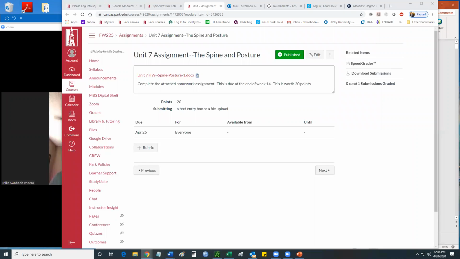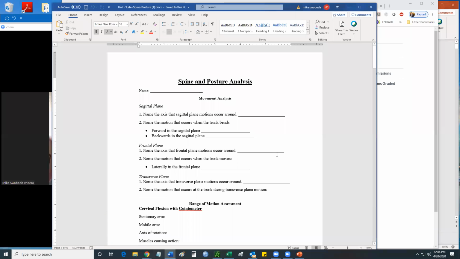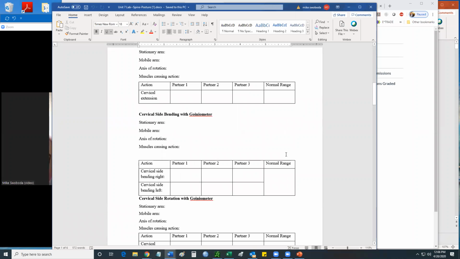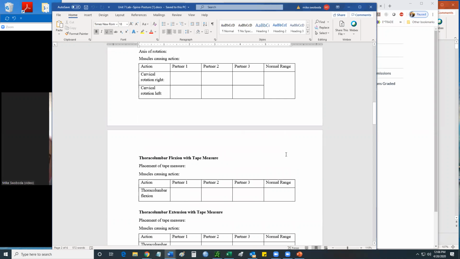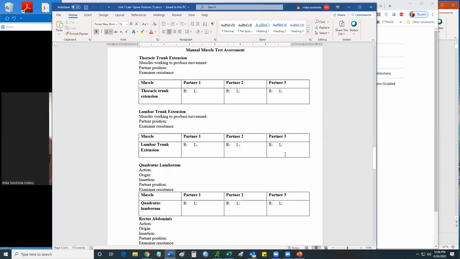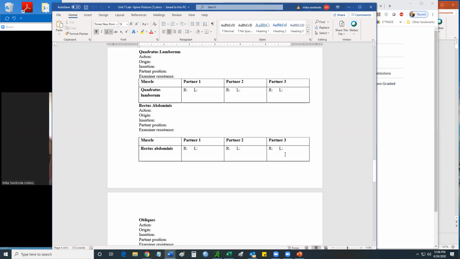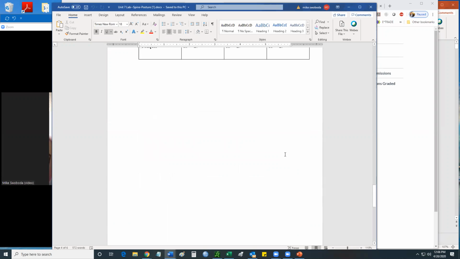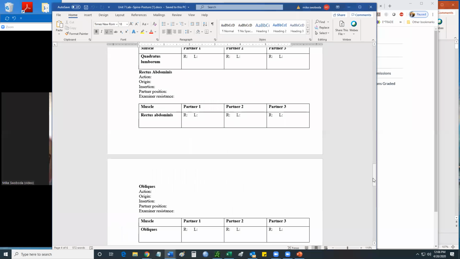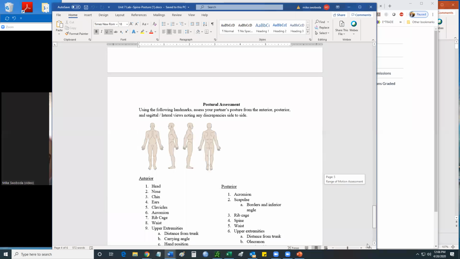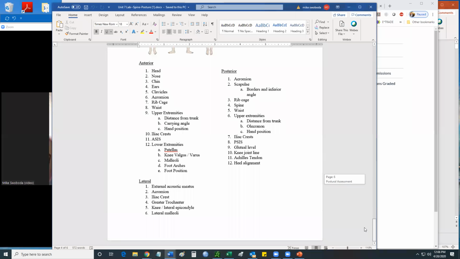And last thing, with your lab here, we'll be going over all of these movements on Wednesday. Today, I wanted to get into primarily the posture analysis here, but we'll be going over that for you.